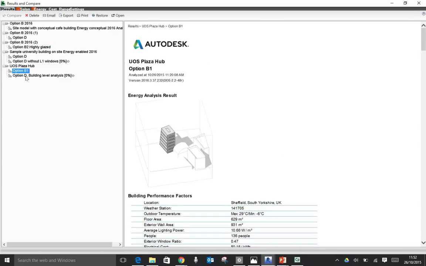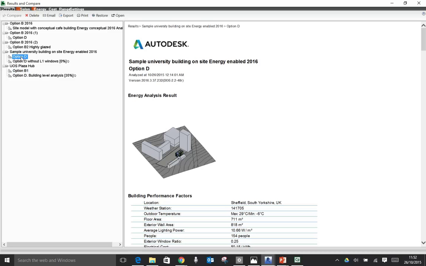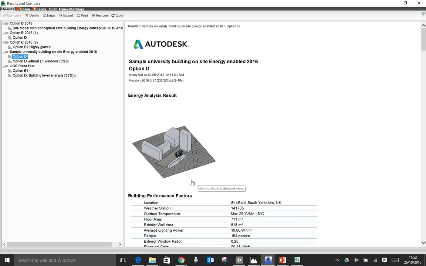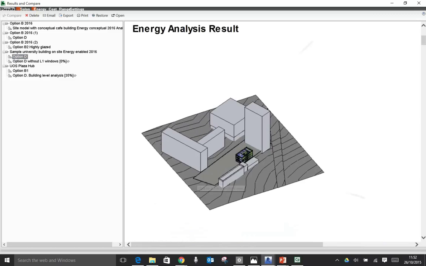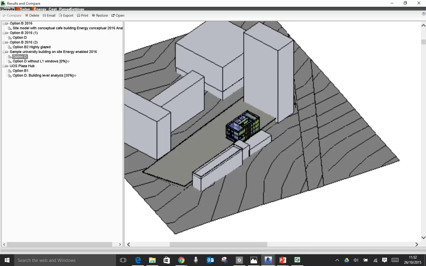So here it is, option D, building level analysis, 0%. So it's busy calculating, and I guess this will take a bit longer because it's a building level analysis, but I did run a few last night. So let's have a look here at option D. This was the one that I sent through last night, which is a building level energy analysis.